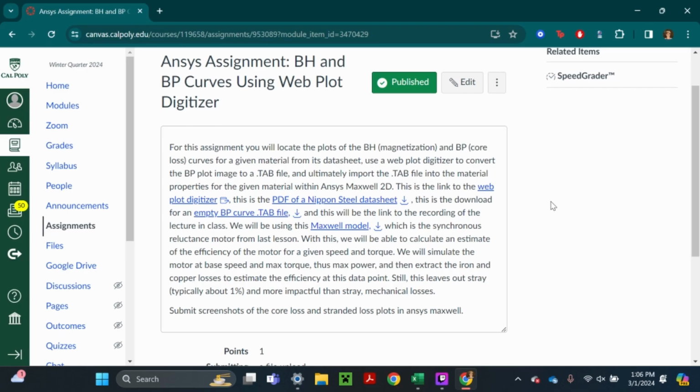I'll just read what I wrote as the assignment statement. For this assignment, you will locate the plots of the BH and BP curves for a given material from its datasheet. Use a WebPlot digitizer to convert the BP plot image to a .tab file and ultimately import the tab file into the material properties for the given material within Ansys Maxwell 2D.